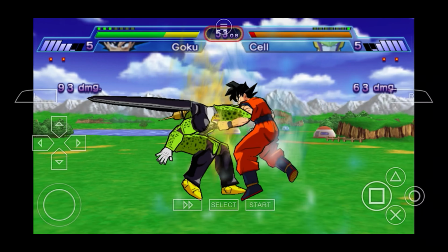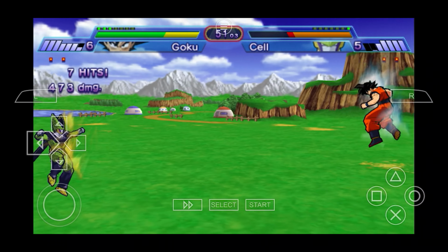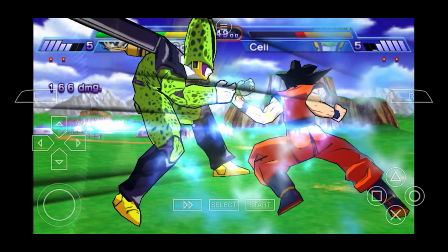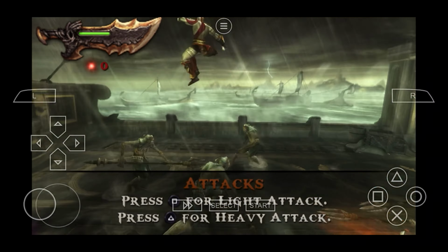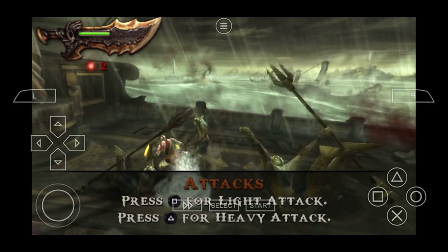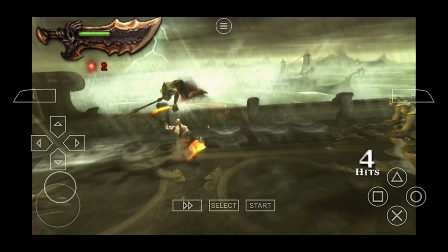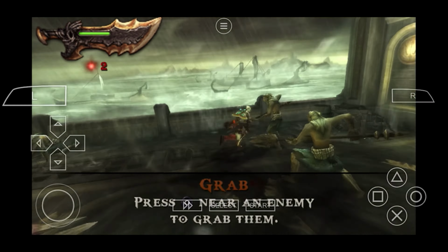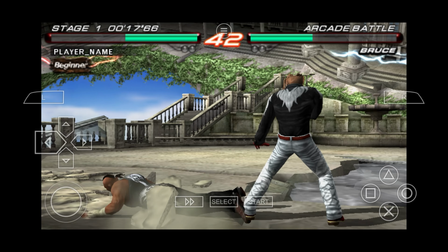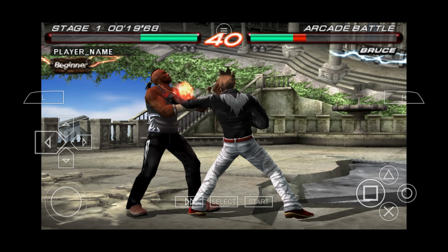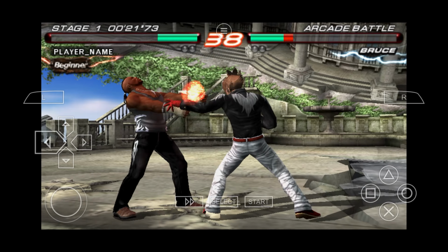In this video, I'm showing you how to set up the PPSSPP emulator on your iPhone and iPad to play all your favorite PSP games through your iOS devices. I will also be showing you the best settings to utilize to get the best performance and FPS while you are using the PPSSPP emulator. So do make sure to stick to the end of this video.